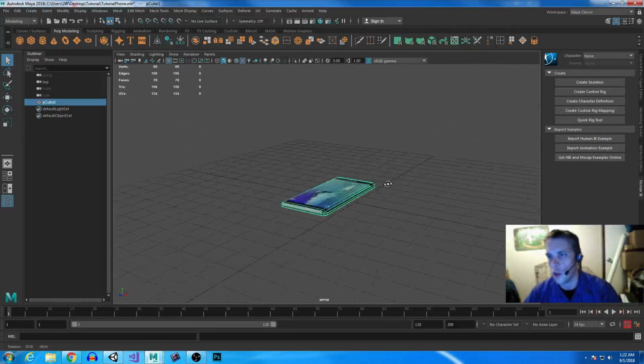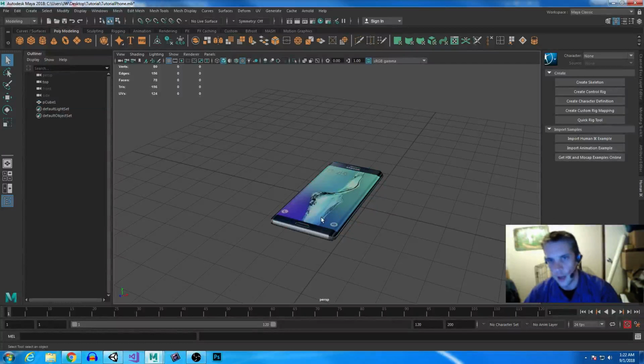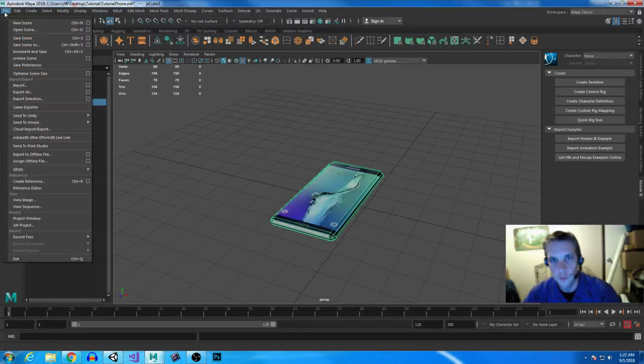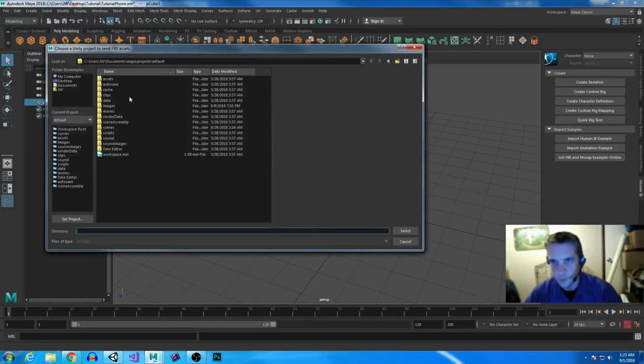But let's just jump right in. So you want to make sure you have your object selected. In this case, I do have it selected. Then we'll go up here to File. We're going to go ahead and send this to Unity, and we're going to send the selection to Unity. So let's see, that's not the right one.